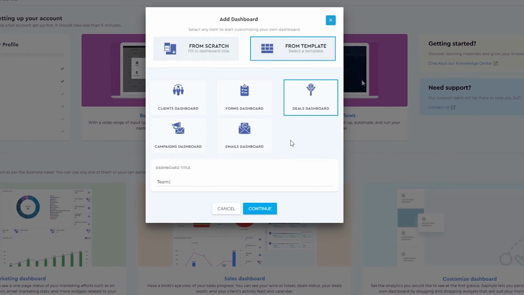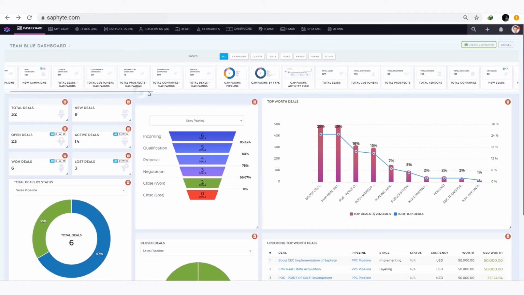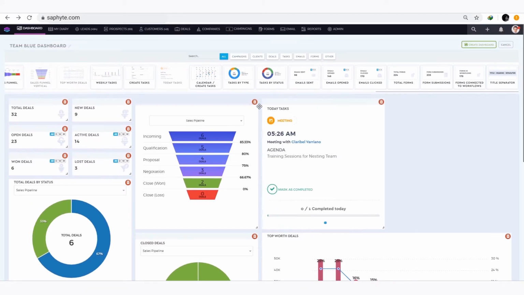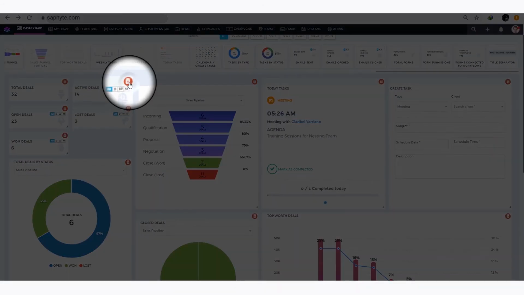Add a dashboard title. The dashboard title serves as the name of your dashboard, then click Continue. The predefined dashboard is now ready. If you want to add more widgets, just drag and drop the widgets. If you want to remove a widget, just click on the red bin icon to delete a widget.